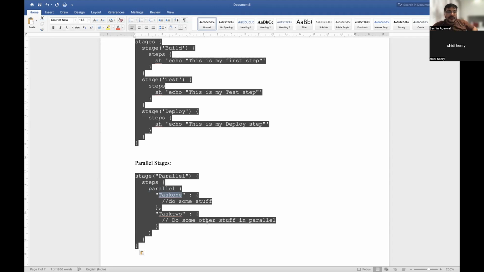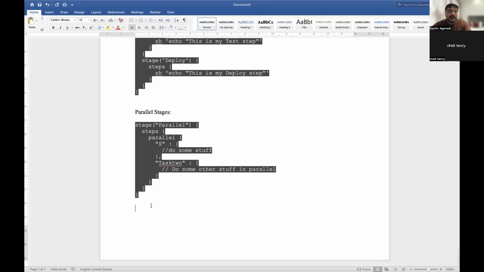Now steps is something which is a very core and very important part of a pipeline, because pipelines are made up of multiple steps. Those steps are the commands which you run, which you perform for the execution. So you have to make sure that steps are always written in a proper way like this.